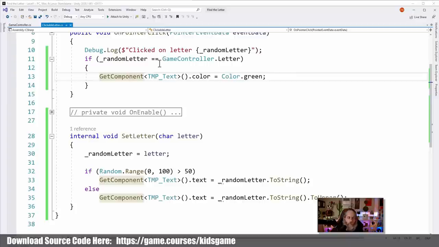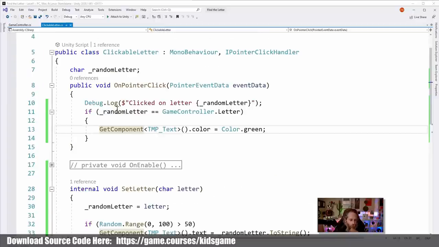Well, let's see, what should we do? We've got our clickable letters, and they should probably tell the game controller, hey, we got one, right? Like a point, or we clicked the correct letter once.